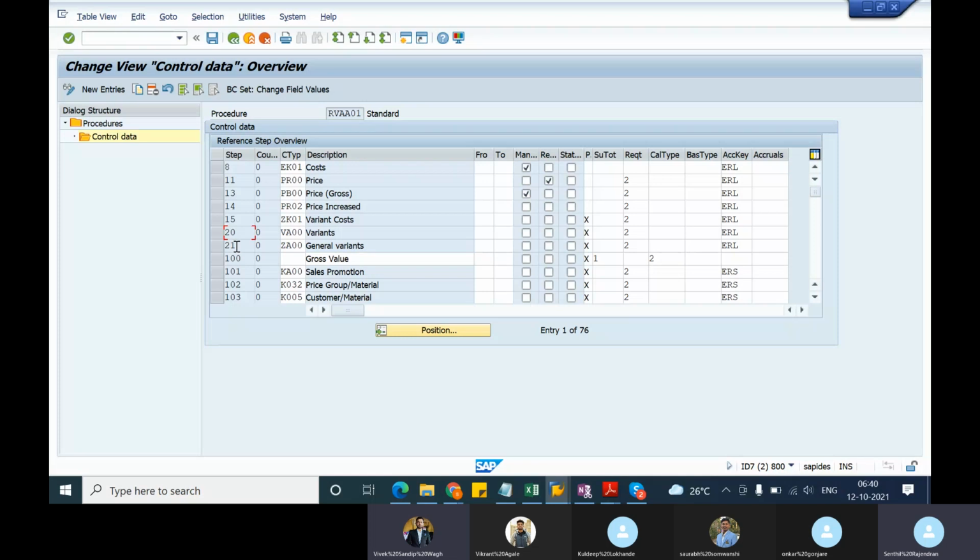Sir, in that condition type, the manual check. If we assign a check to the simply R02 here, then we can add it manually. Yes. And if we do not assign that check, then you will not be able to add that condition type manually. It has to be determined automatically through condition records.